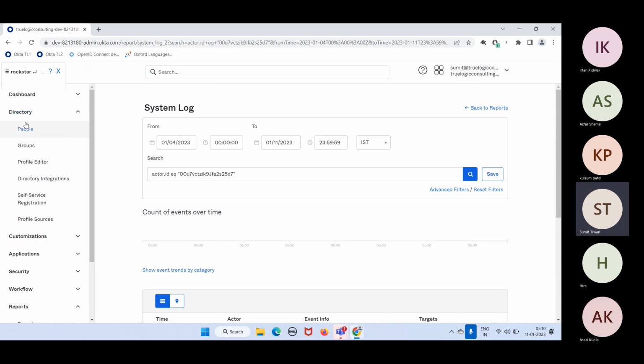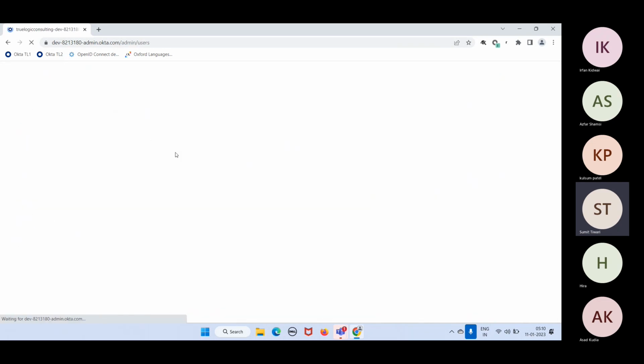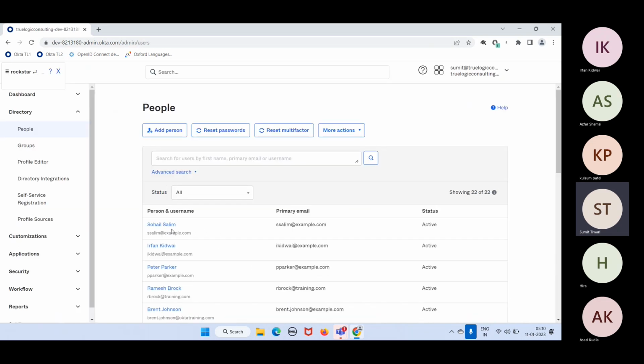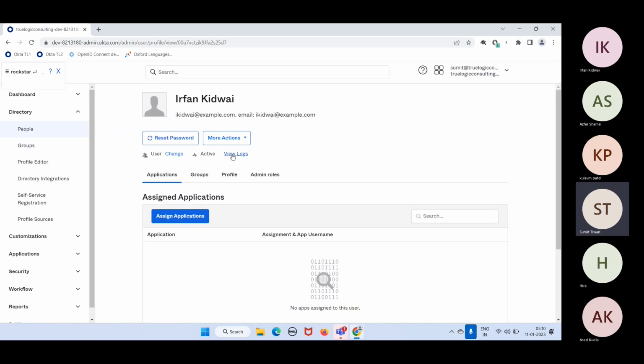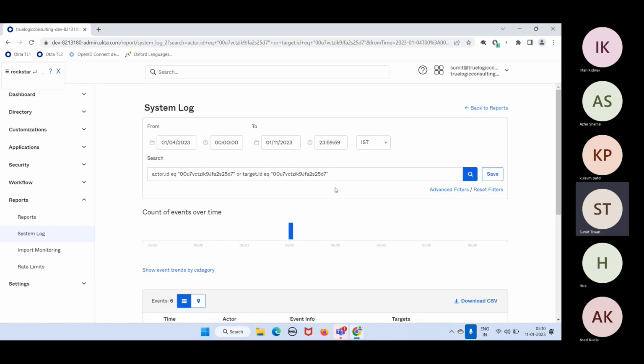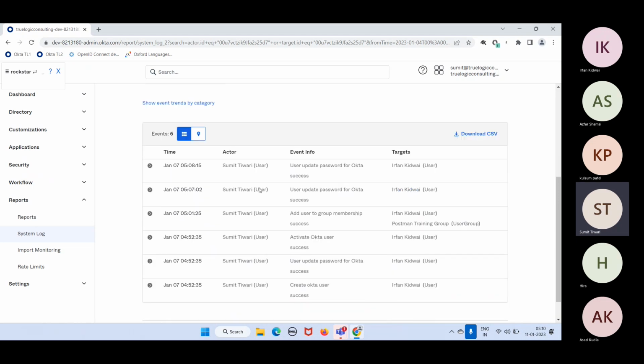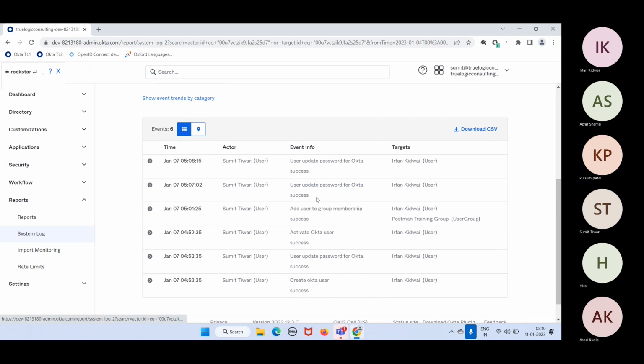The other way is I can go to directory people and search for this user, and click on view logs, which will specify the query for me automatically in the system logs. So if you see, the query got applied automatically, and here it is not just searching for an actor, but also searching if this user was a target by any other application or by any other actor. And then it found a few logs where this user is a target.